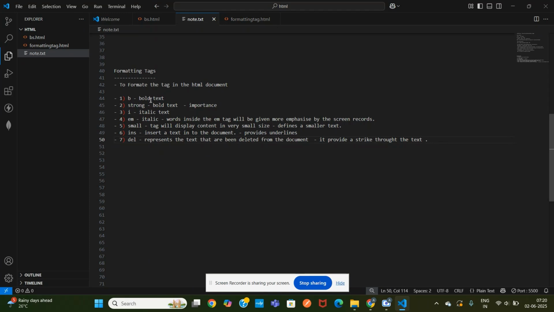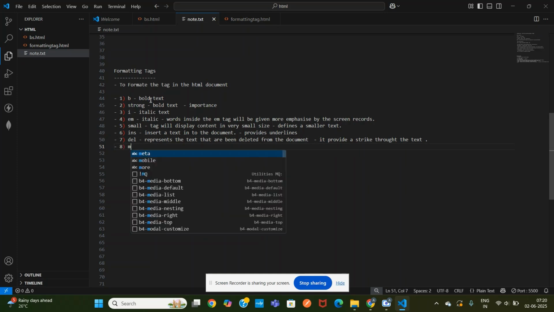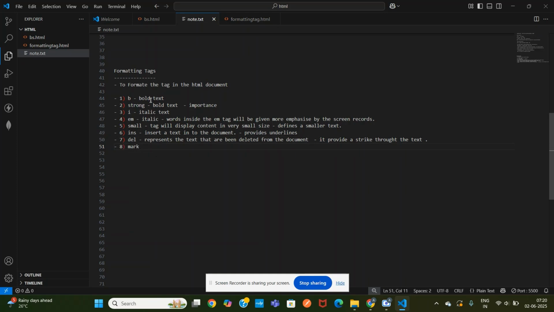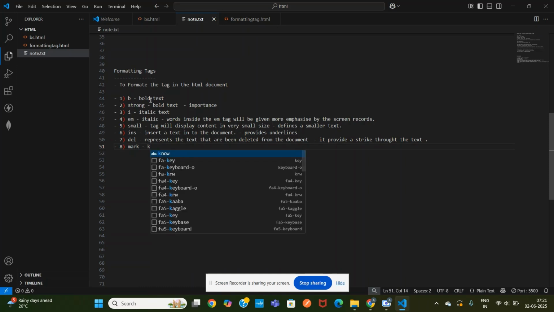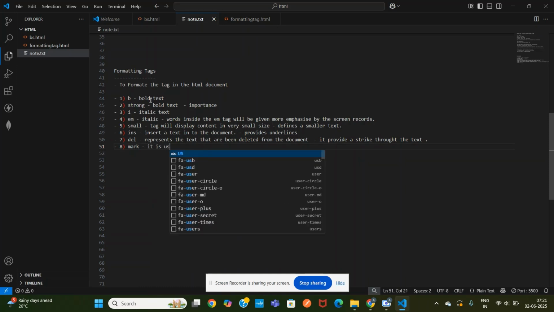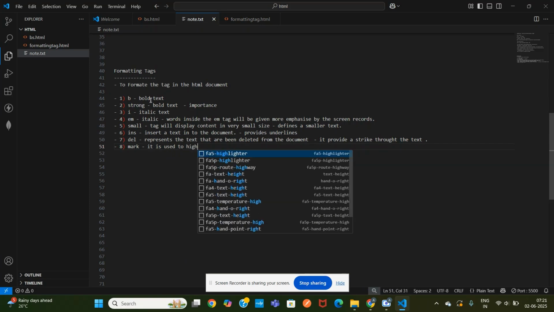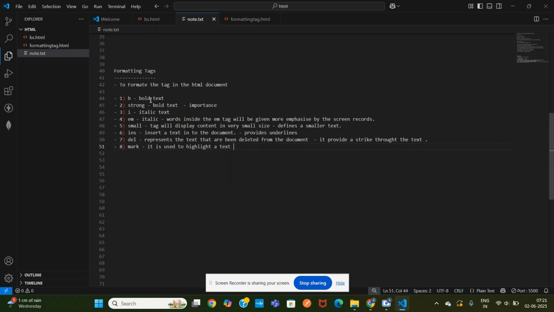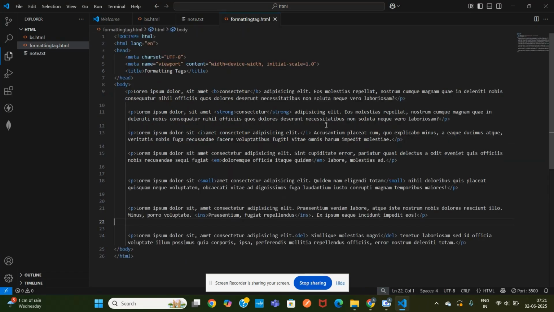Now we are going to discuss the eighth formatting tag, that is mark. Mark is used to highlight a text. So let's check that as well.